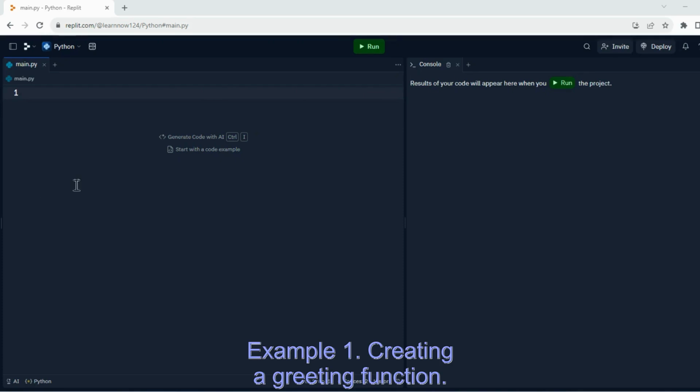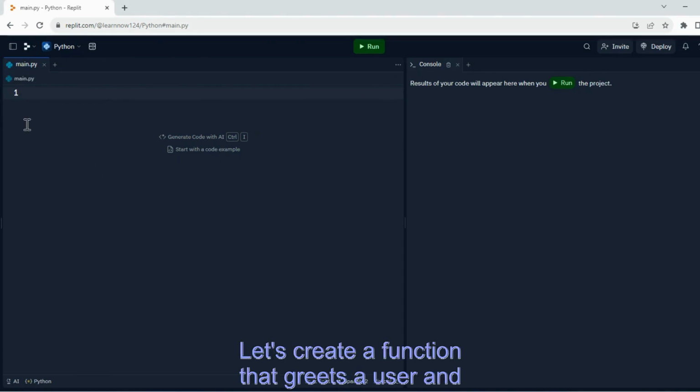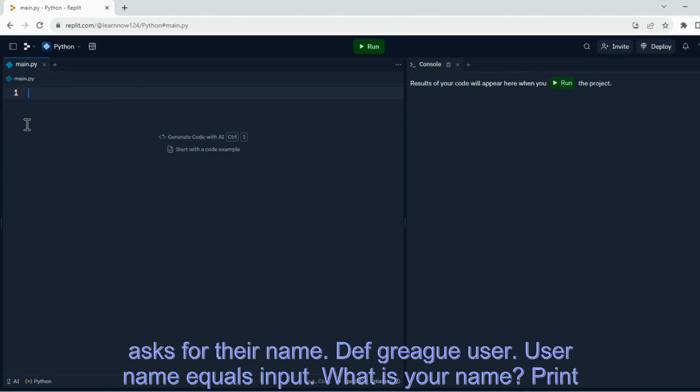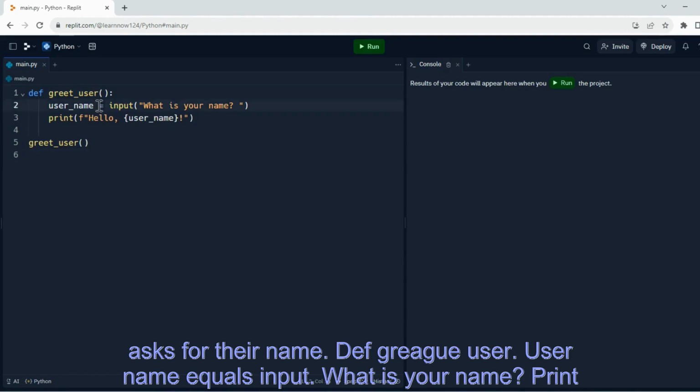Example 1. Creating a greeting function. Let's create a function that greets a user and asks for their name. def greet_user(): username = input("What is your name?") print(f"Hello, {username}"). This code defines a function called greetUser.